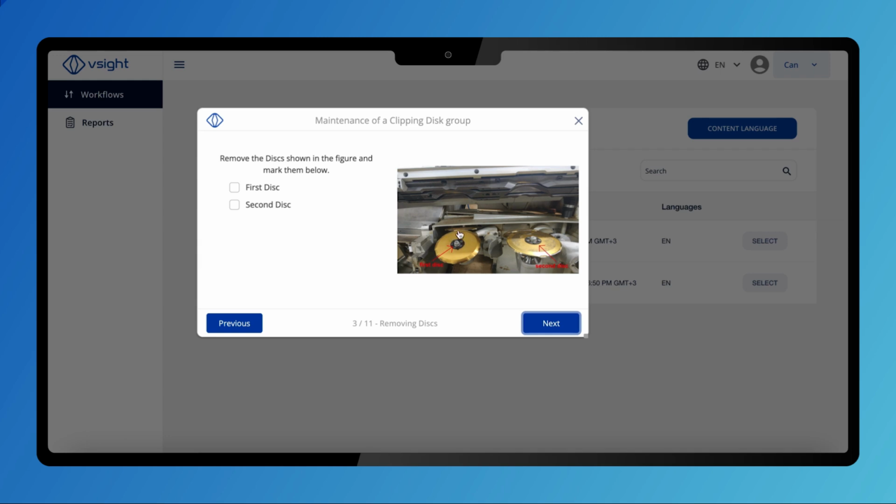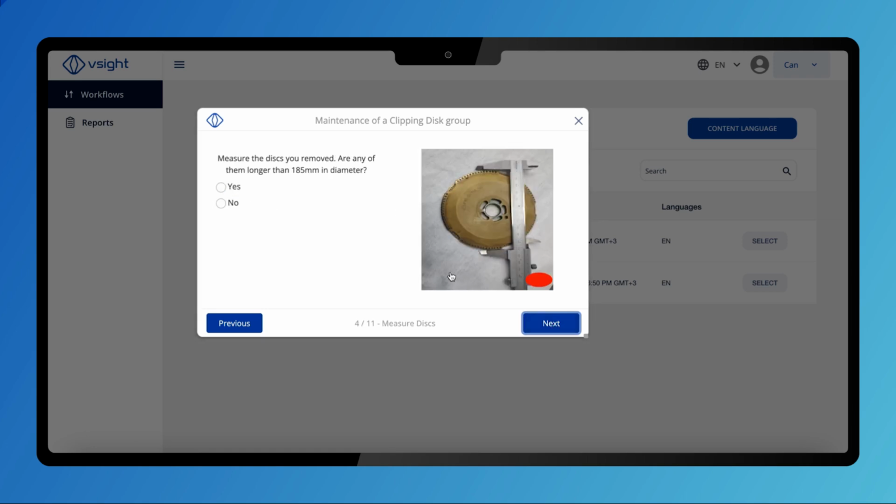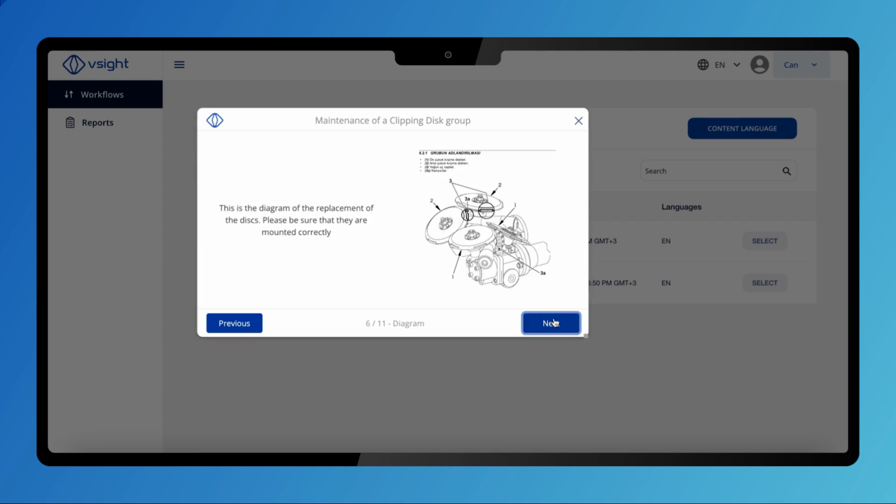And in the third step, it shows an image in which the first and second disks are labeled. If you are going through these while removing them, you can click on this as a checkbox. And when you resume with the second one, you can also click on this and continue accordingly. And on the fourth step, you can be asked a measurement question. When you are done with the measuring, you can choose an applicable answer and continue accordingly.